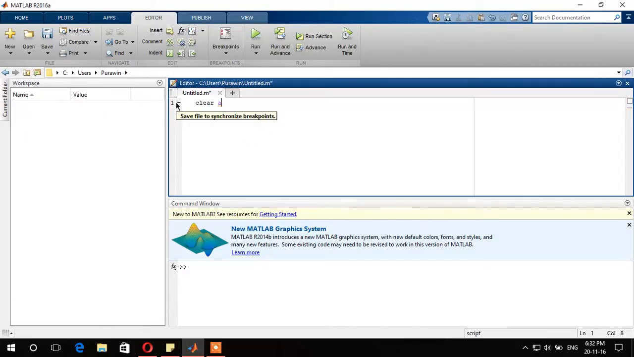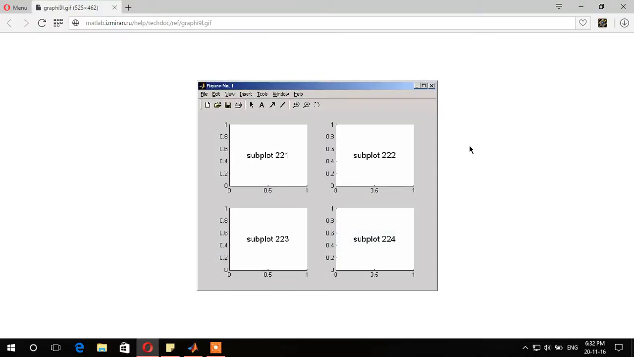Today I'm going to be explaining how to make subplots on MATLAB. Let me clear all and clc. If you have no idea what a subplot is, let me explain. Subplot is mainly for us to plot a few graphs in a single window.